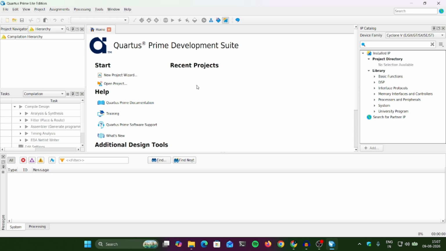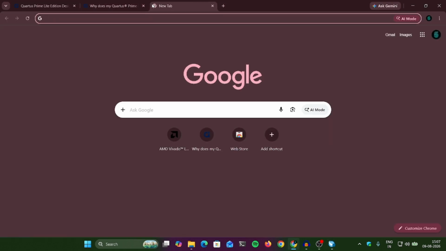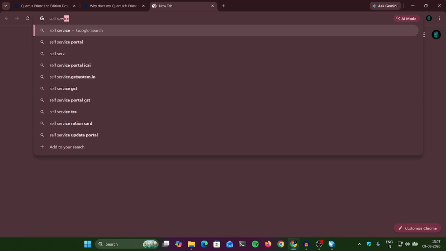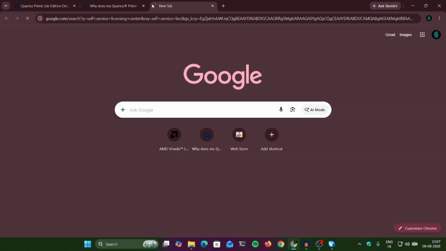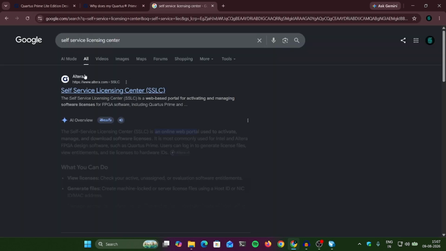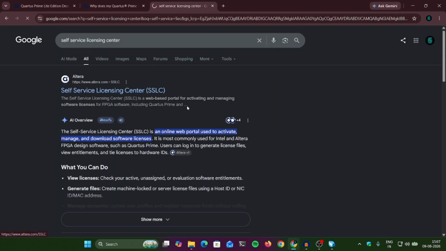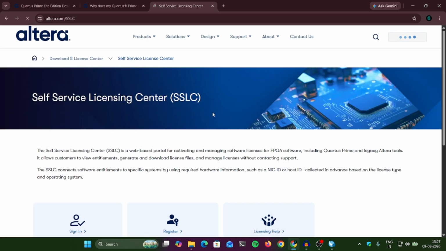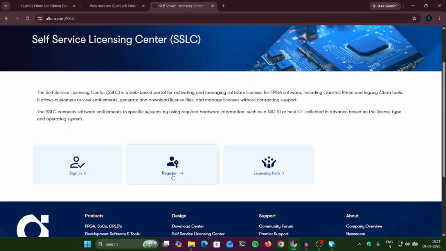So if you didn't get the license or you have some other licensing faults, you can simply go to self-service licensing, self-service licensing center. This is Altera's, so you can simply go on this and then you can get the license. I don't have an account right now, so you can simply click on the register button, and it will register.